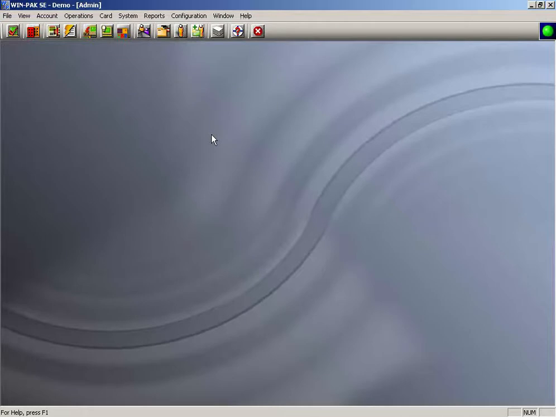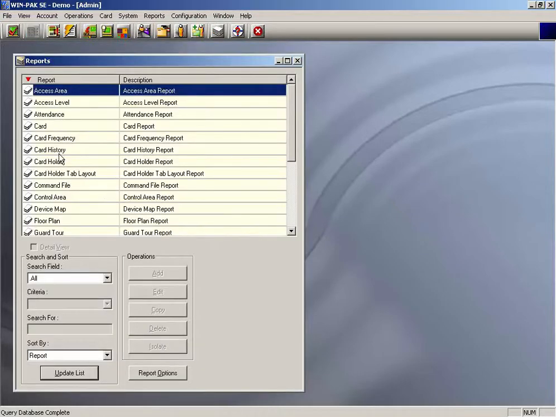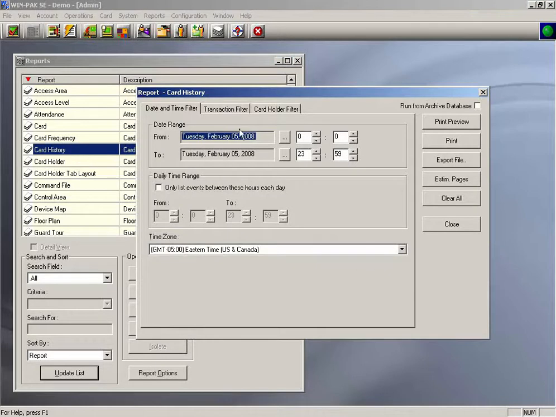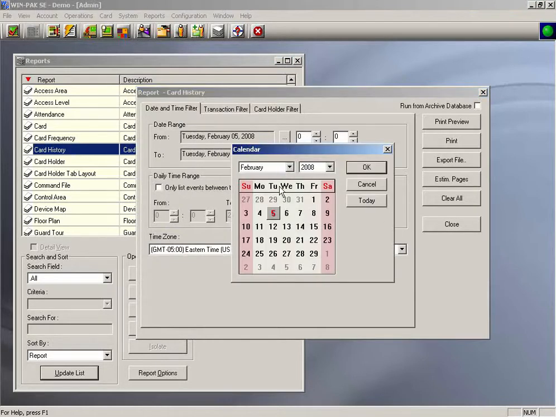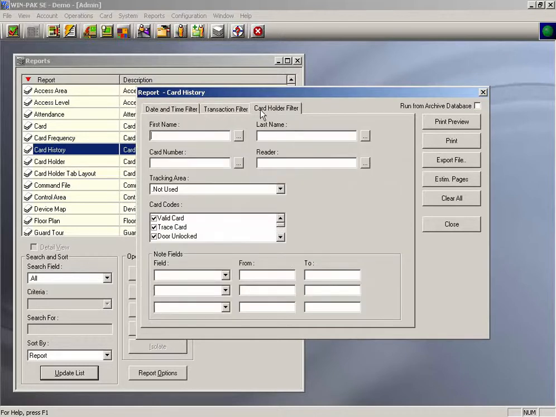Now that you've seen how you control who can go where and when, let's look at the reporting side of WinPack. Reports tell you who went where and when. The main report that is used is the Card History Report. You start by putting in a date range for which you want to see history. Then you can filter it down by individual.